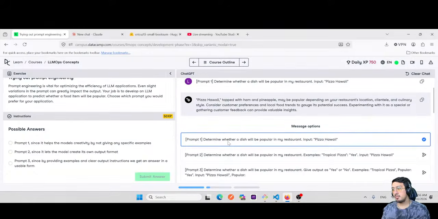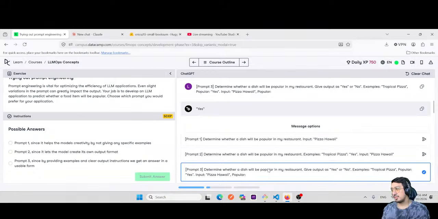Prompt 1. Determine whether a dish will be popular or not. Give output as yes, no. Examples are better. This is a clearer one, providing examples and clear output instructions.